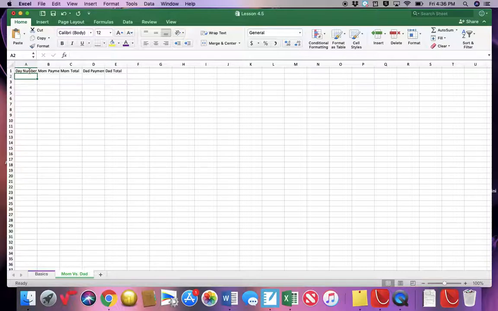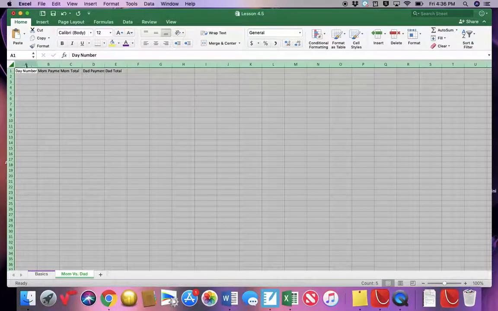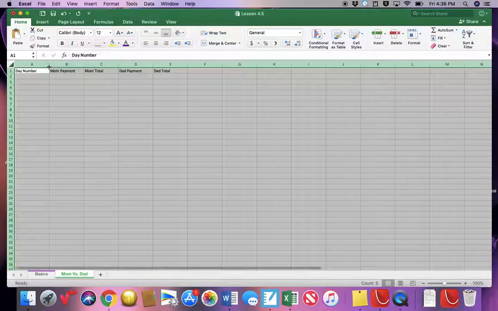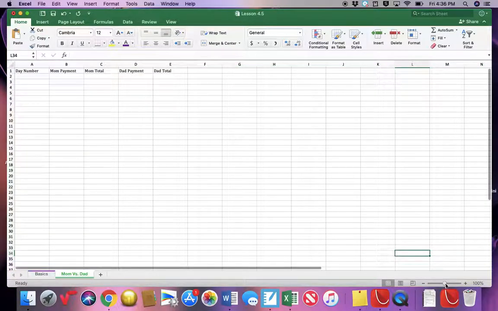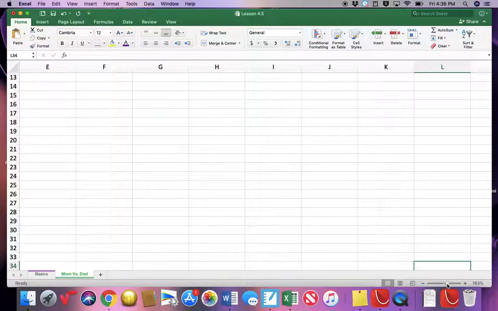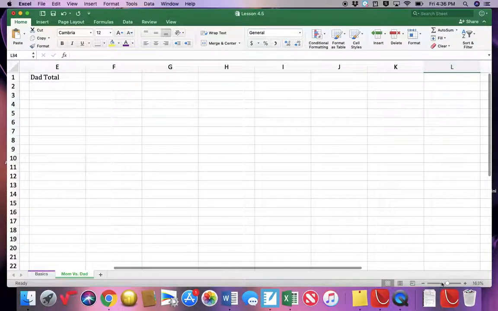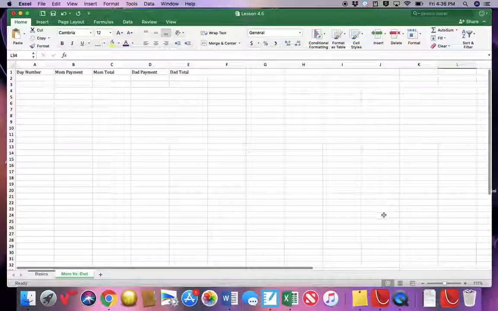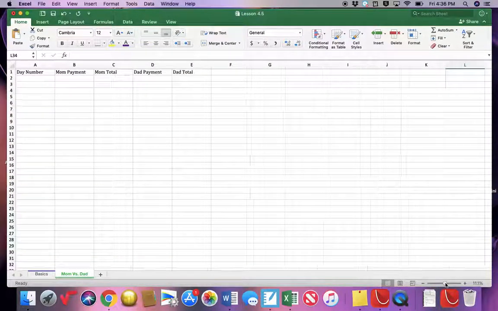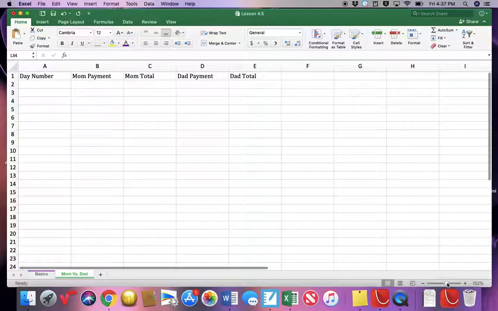So notice here that I didn't really have enough space for Mom Payment and Dad Payment. So I want to click here and make all of these columns just a little wider. What I also want to do is go ahead and change my font to Cambria. And down here I have a zoom bar, so I'm not changing the size of anything. I'm just changing my zoom. There we go. Zooming right here just so it gets a little bit bigger so I can see it a little easier.